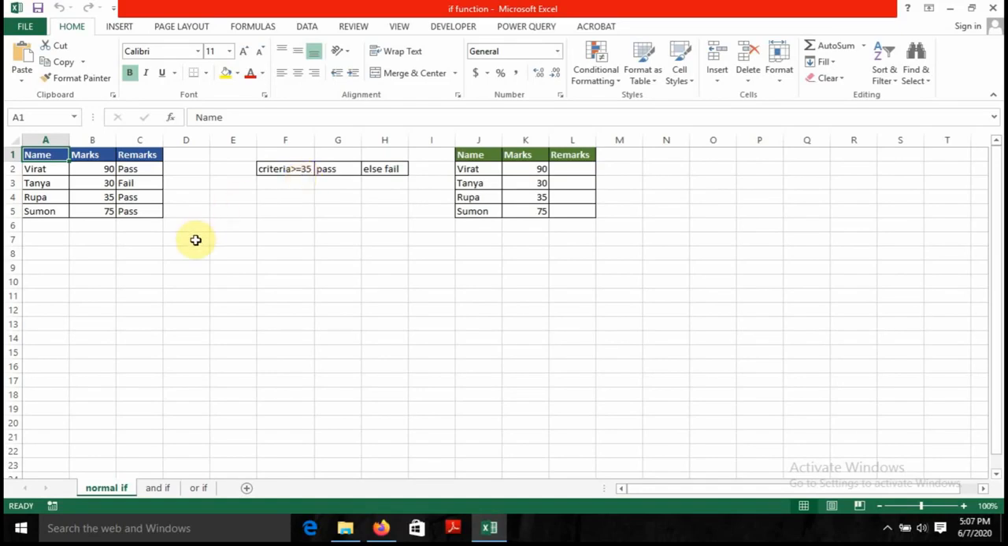Now the thing is, if I have 1000 records like this, 1000 rows, I cannot match the marks with the criteria every time and fill manually. I need to automate this remarks section. So how will I do that? I will do that with the use of the if function.